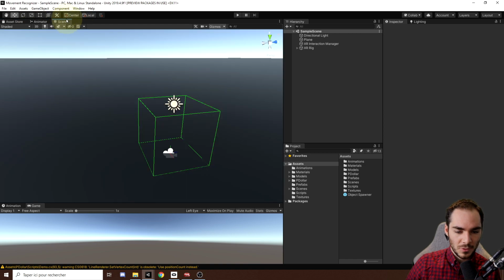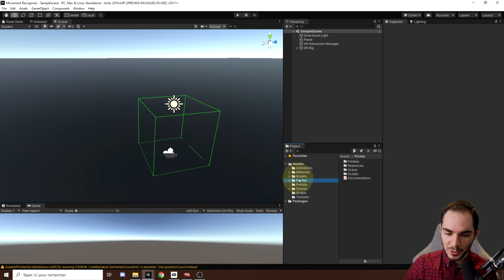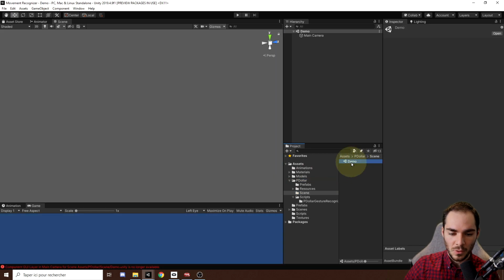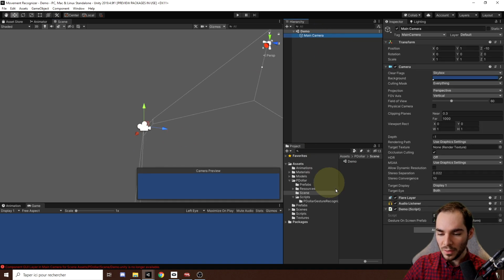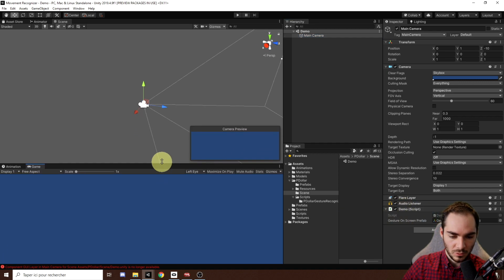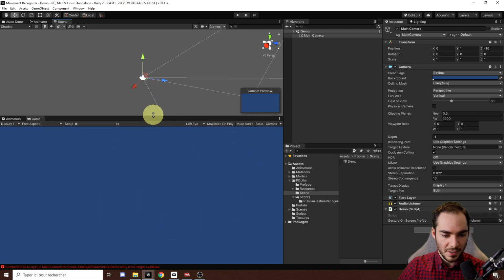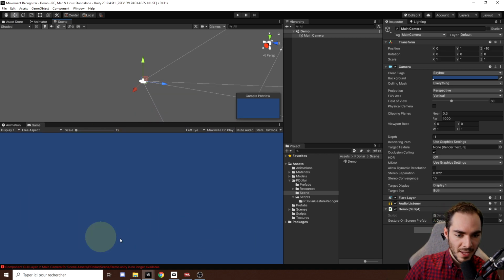So let me go back to the scene tab. As you can see, it is right over there in our project folder. We can actually go into the example scene from this package by clicking on the $P folder, then on Scene, and now double click on Demo. As you can see, this is just an empty scene with only one main camera with the demo script attached to it. So I'm going to move the game window a bit higher so that we can play our game more easily.